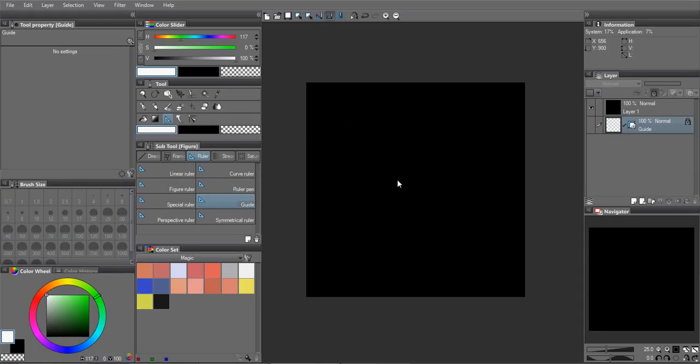Hello there, and welcome to this quick tutorial where I'm going to show you how to lay guides down in Manga Studio. So you start off by going to the Rulers tab, or pushing U on your keyboard. And laying down a guide is quite simple. You'll get a new guide layer. Just click and drag on your mouse, and that's it.